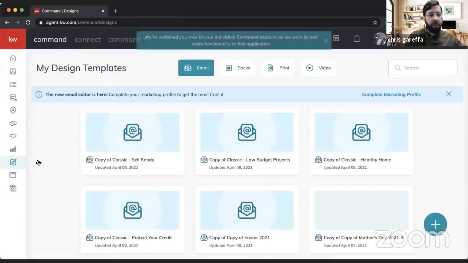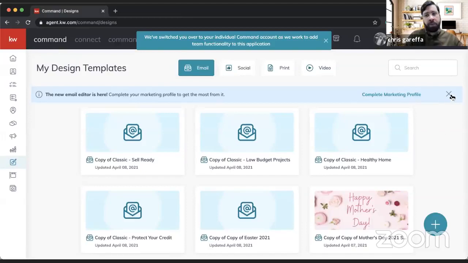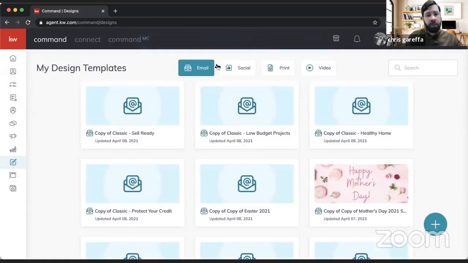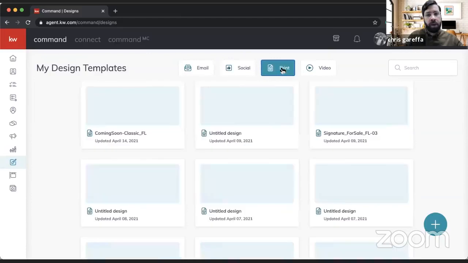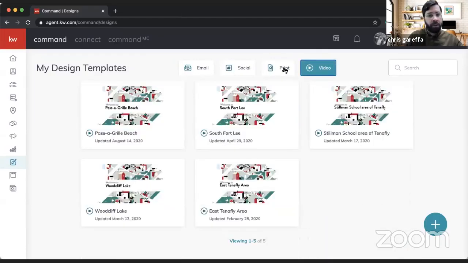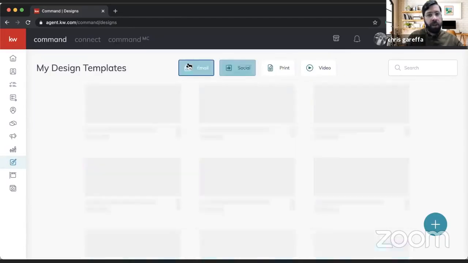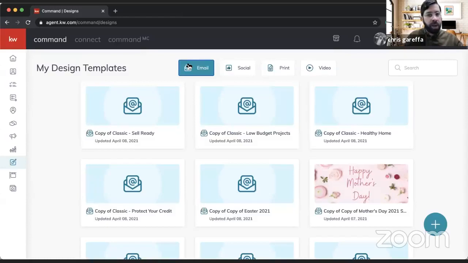And you'll be taken to this new-ish dashboard. I've noticed that they changed a few things. So the dashboard is essentially grouped by different types of templates now. So you'll notice that it will default to email, but then you also have your social, your print, and then your video. So if you notice that you don't have anything in either one of these, it's probably because you haven't created a design yet. So we're going to start.